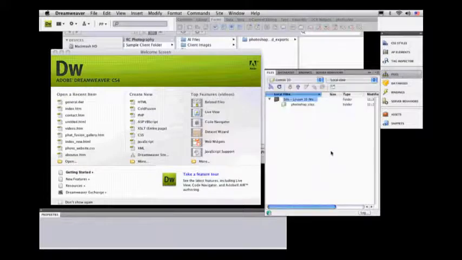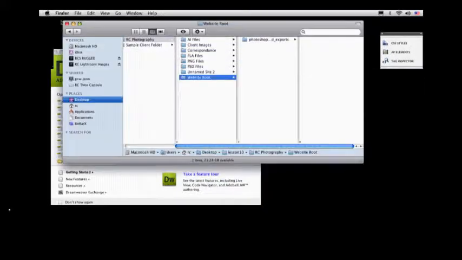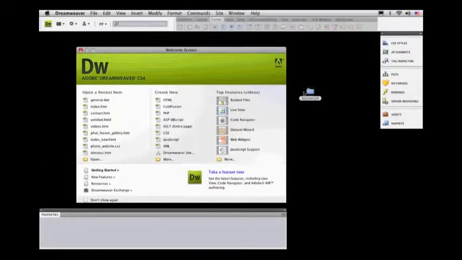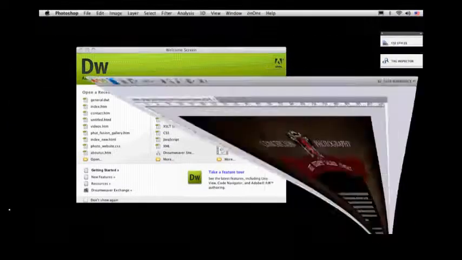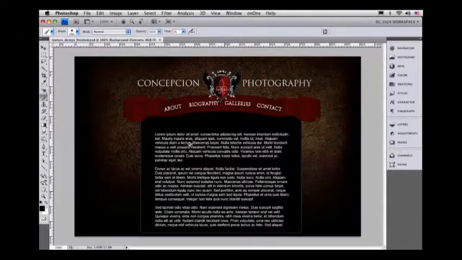So if that went really fast for you, don't worry. Just go to Lesson 9. It's fine. Now here we have Dreamweaver layout, and notice that we have no files. We also have the Photoshop layout already set up for us, and what we're going to do is cut and paste some of this stuff over onto that website.